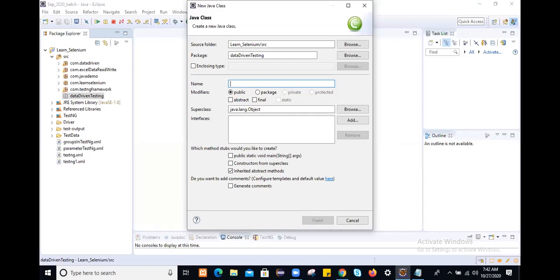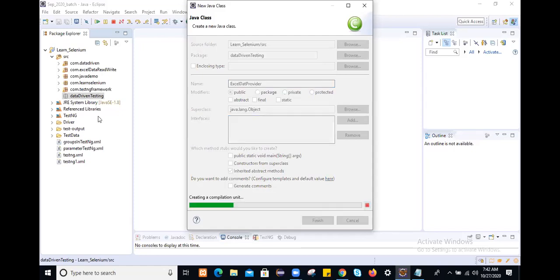This is my XLSX, or just Excel, data provider. I will say Excel data provider, just a meaningful name. It's going to provide the data. So that is why the class name is Excel sheet data provider. Okay. Finish on this.